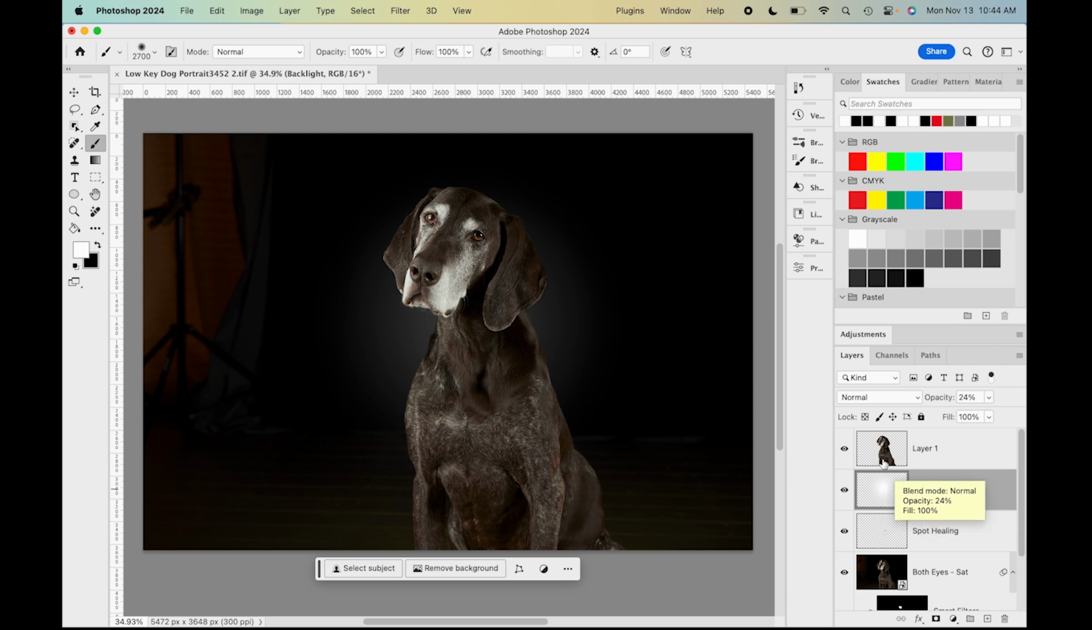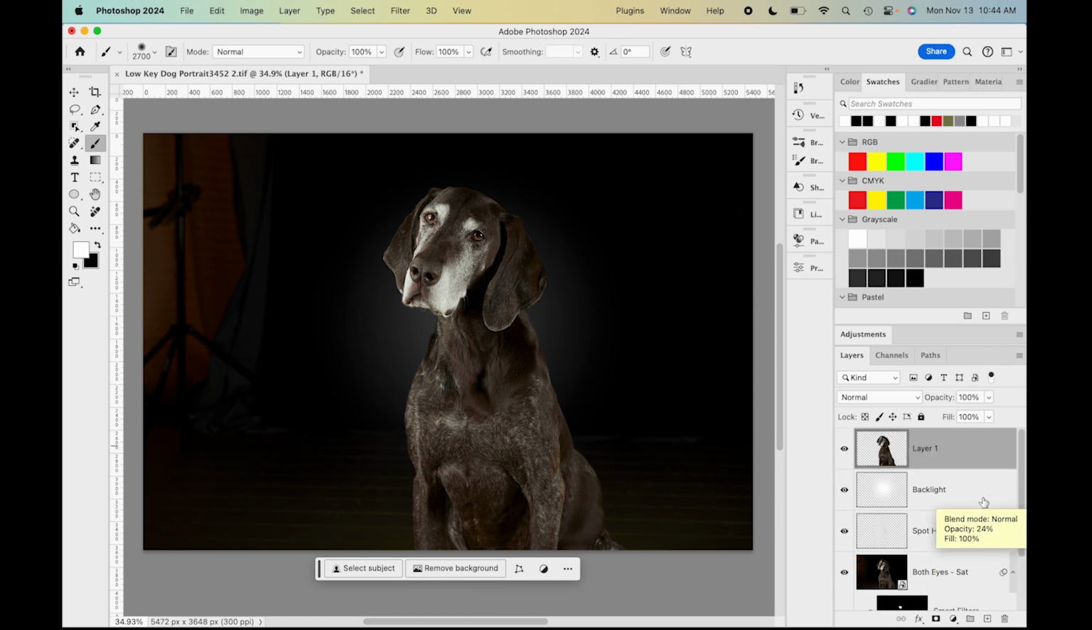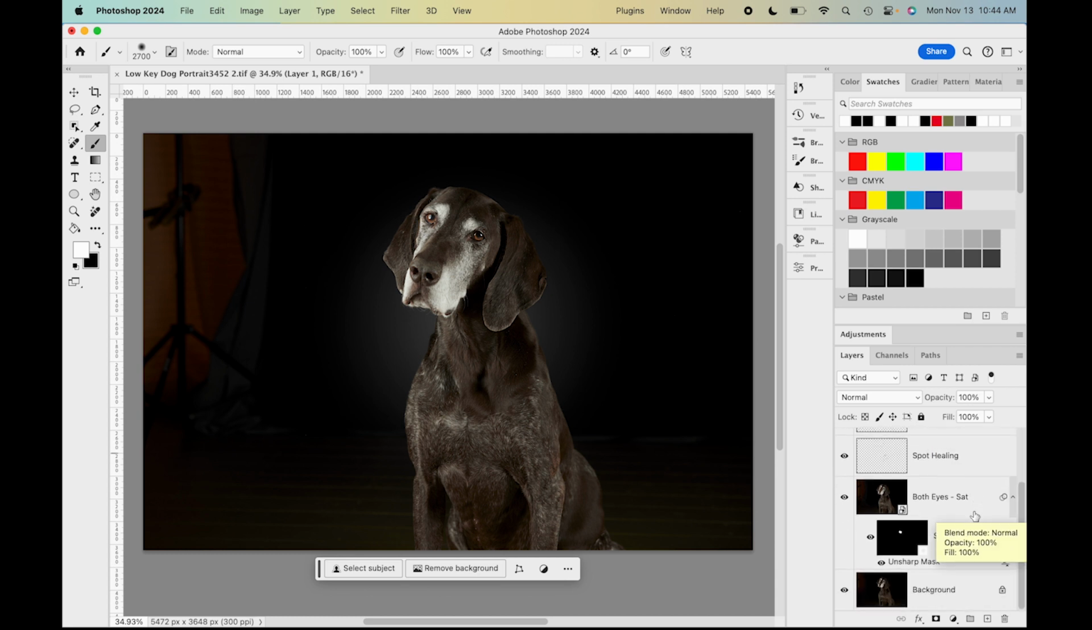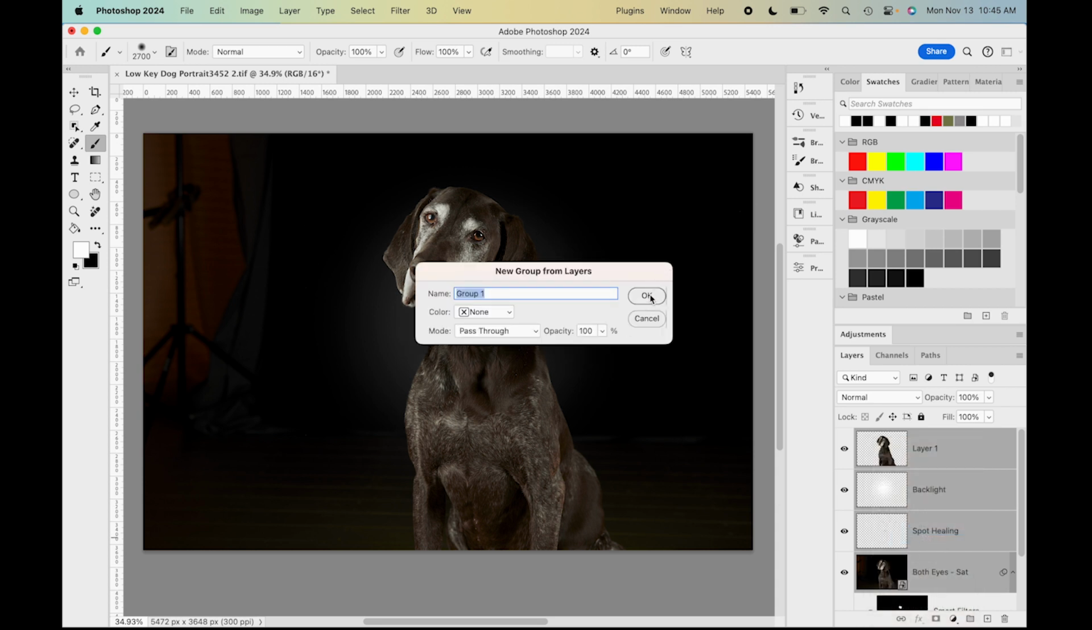Now, the final step is to crop this. So what I'm going to do is I'm going to highlight this layer, and I'm going to go all the way down to my smart object. I'm going to click Shift and click that. So all this is highlighted. And then I'm going to come over here to the right of the images or thumbnails. I'm going to right click, and I am going to select Group from layers, boom. And we're just going to leave it called Group 1. Okay.